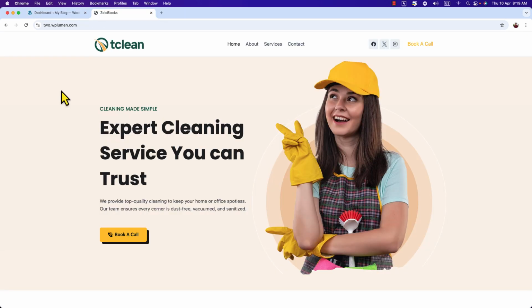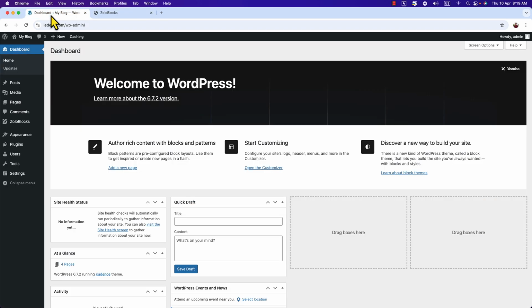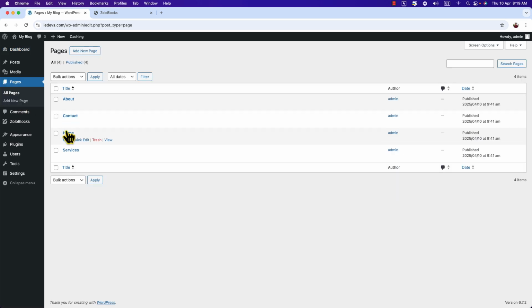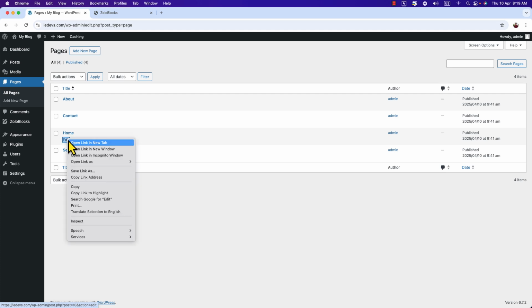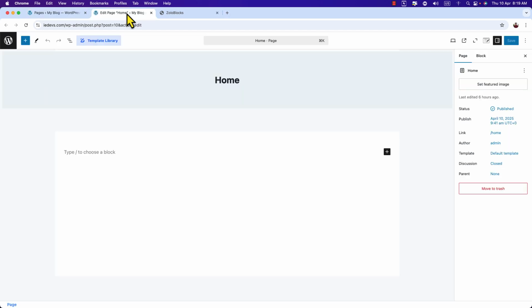Hi everyone, let's start designing the home page with Gutenberg and ZoloBlocks. Okay, let's open the home page. Here I'm on the dashboard of my WordPress website. You can see Pages. Click on All Pages, and here you can see home page. To start designing the home page, we need to click Edit. Just hit click and open in a new tab. And here we are. Here goes the Gutenberg page design interface.